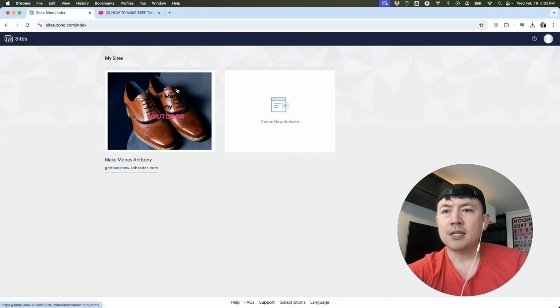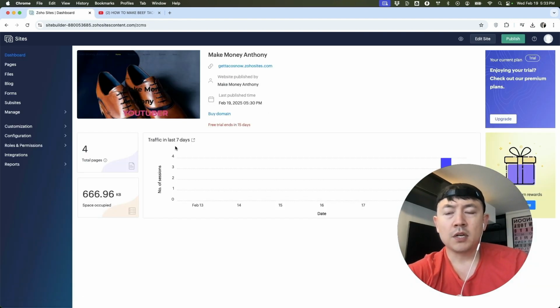But I've already logged into my Zoho website builder, and this is the home screen. Now here on the home screen, you want to go ahead and choose the website that you need to embed HTML code into. For me, I just have this one website, so I'm going to click on here. Okay, once you do that, you're going to want to go into the editor. So up here on the top right, click on Edit Site.